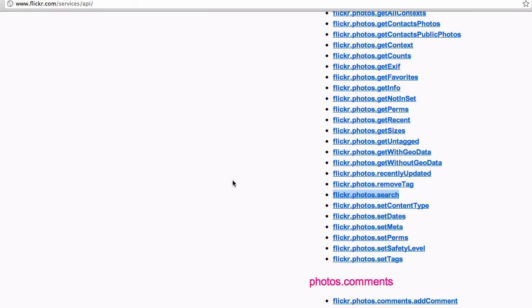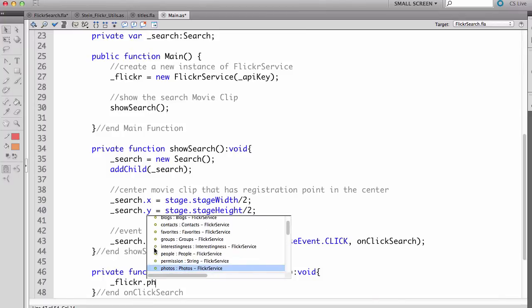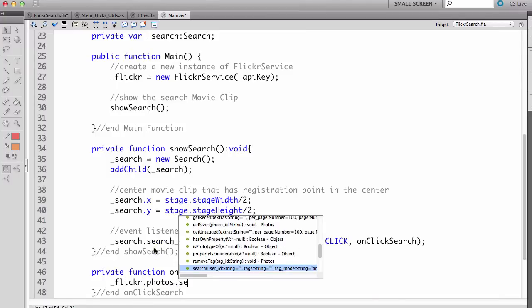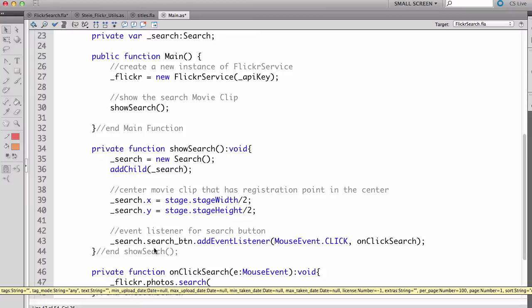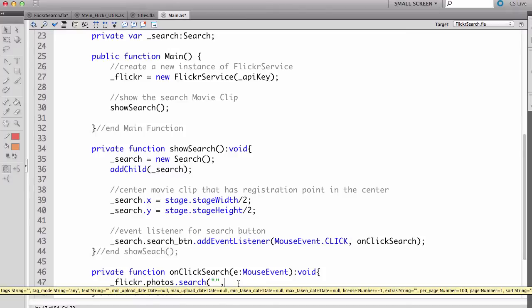Alright, so let's go back to our Flash, and we're going to write Flickr dot photos, there it is, dot, and it should actually show up these things anyway as you go. Search. Now, the first thing it asks for is a user ID, which we don't really need, so we can put two quotes there. Then it's searching for tags. Now, if you wanted to limit your search, so all your searches were related to flowers or something like that.